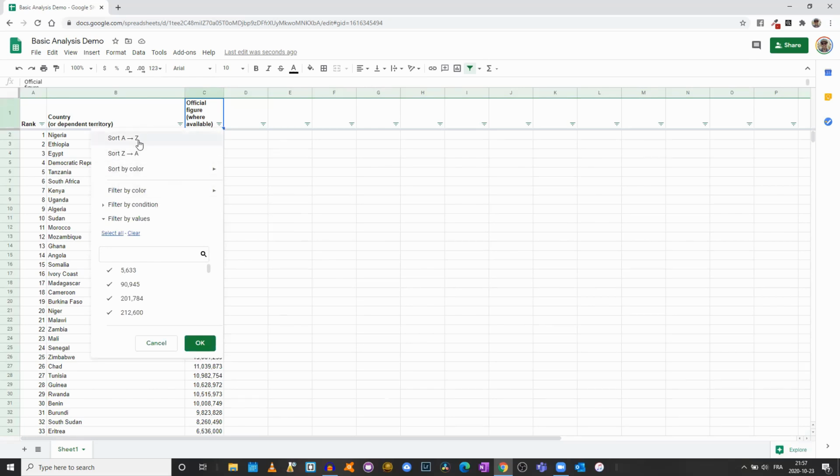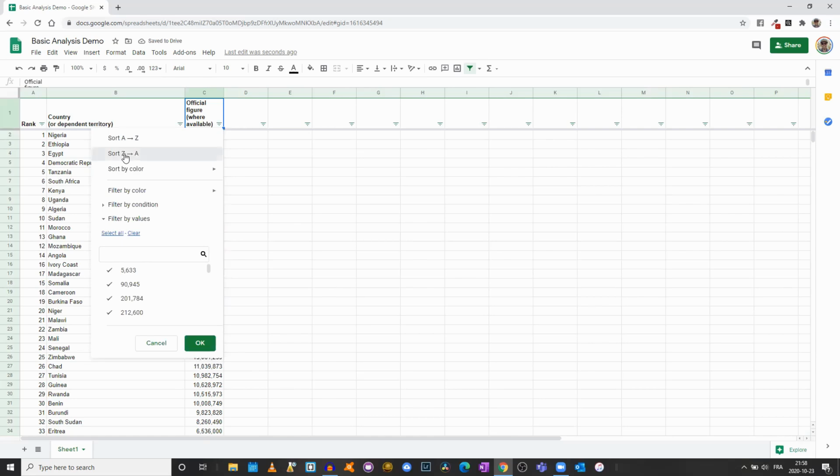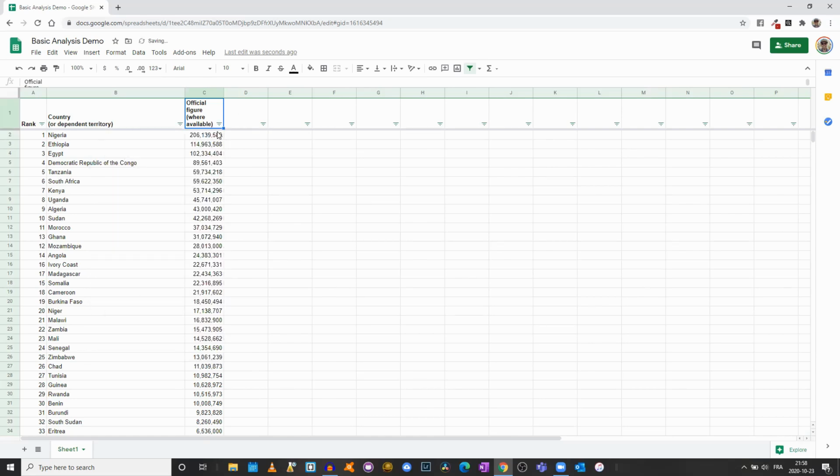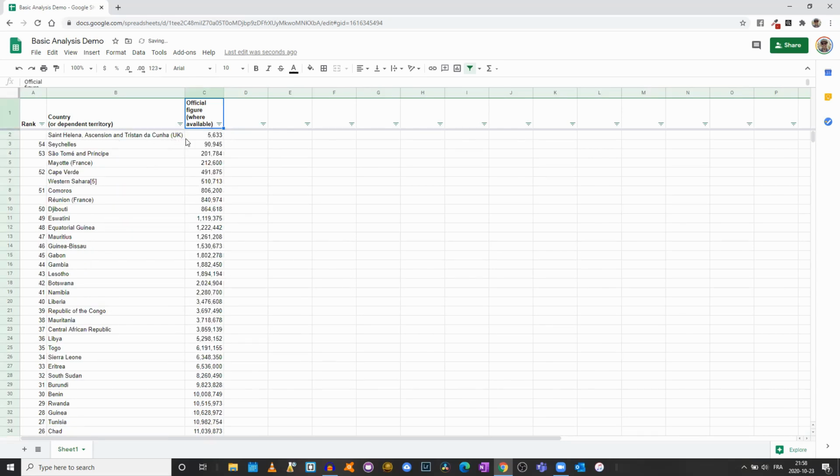With the filter, the great thing we can do is that we can come here and we could sort everything alphabetically or in increasing values or decreasing values or reverse alphabetical order. So we'll click here. And now we have the most populous countries first. If we click on sort A to Z, we have the least populous territory or country first, right?